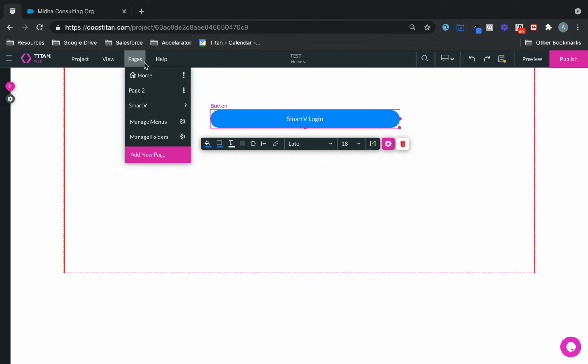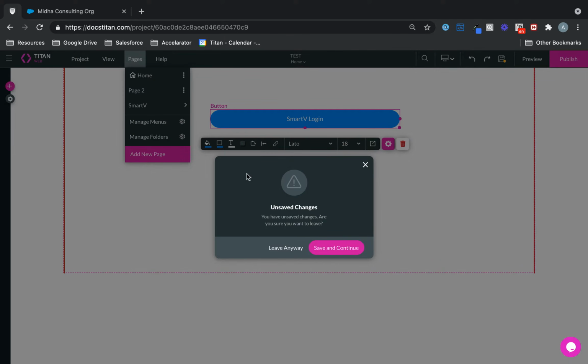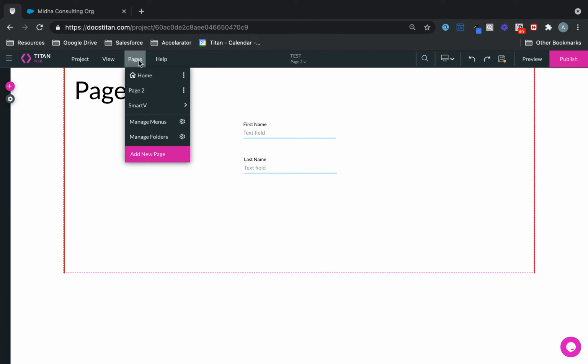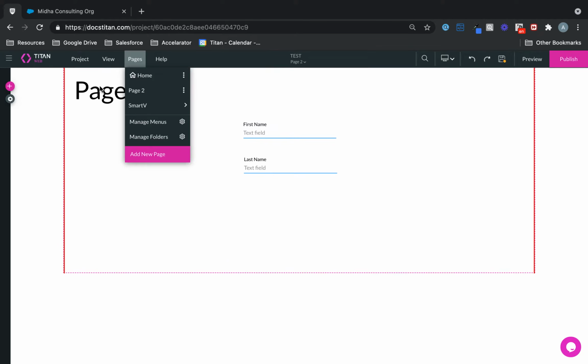Now this page here itself is actually public, and page 2 is inherited. So this one is inherit from the project. I can't get to this page directly, so I'll have to go through it from home. So what I've done is this.